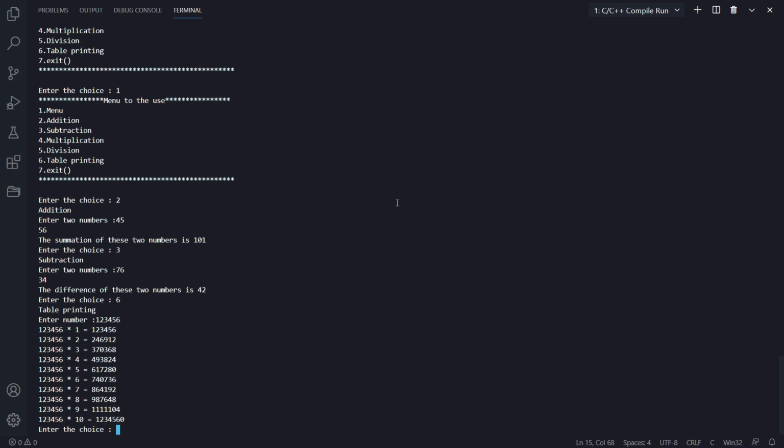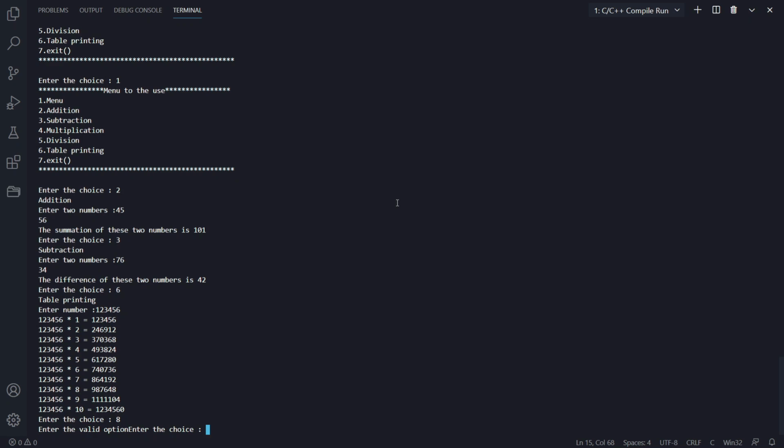Now what if we give any number that is not between 1 and 7? Let's hit 8 and see, you see it is saying enter the valid option, and it is asking for the choice again. So you remember that in our program, in the default statement under the switch case, we have written this enter the valid option. This is how the default option works.